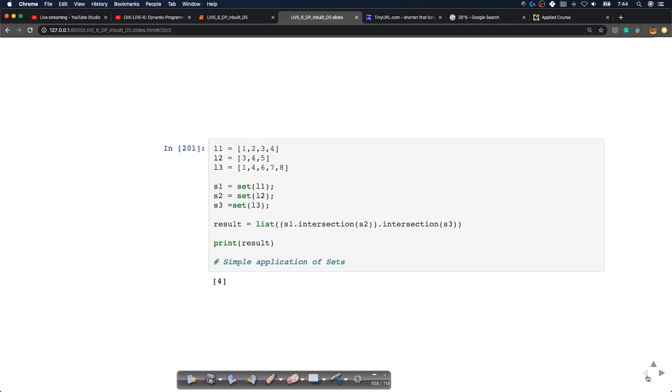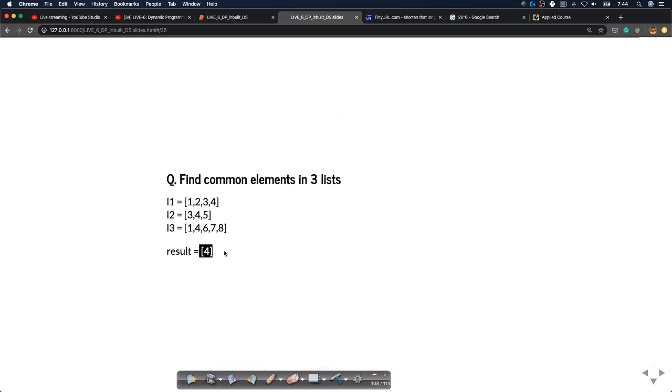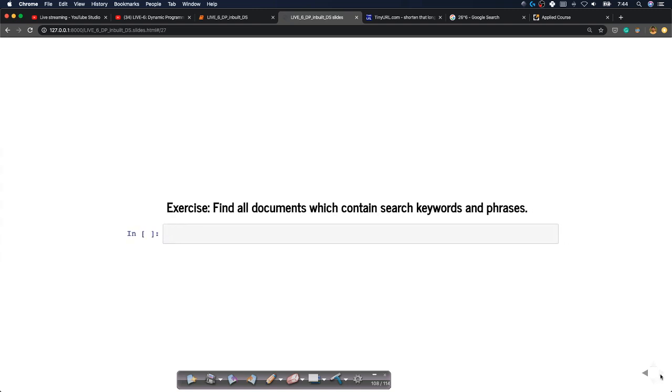Why am I converting into list? Because I wanted the output to be in list. That's why I'm converting it to list, right? Very simple example. Okay, so do I have something? Nothing here. Okay, so this is a good exercise problem, right?